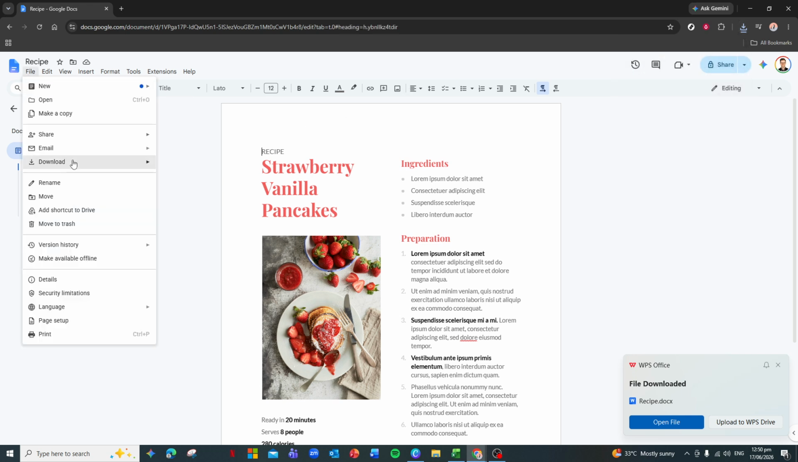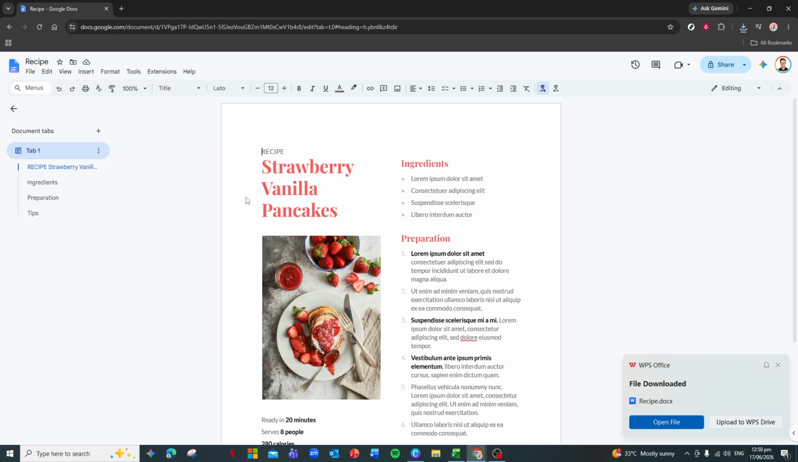Choose that option. Pick a location on your laptop where you want to save it. Give your file a clear name and then confirm or click Save. After a moment, your PDF will be created in that folder.